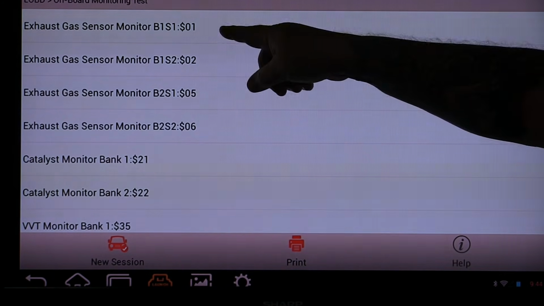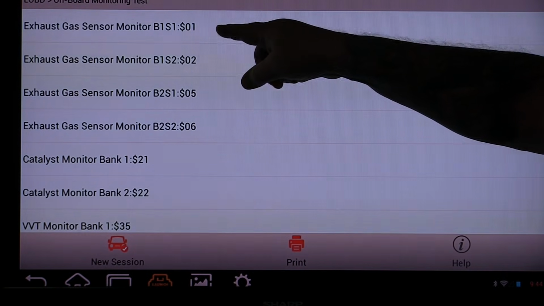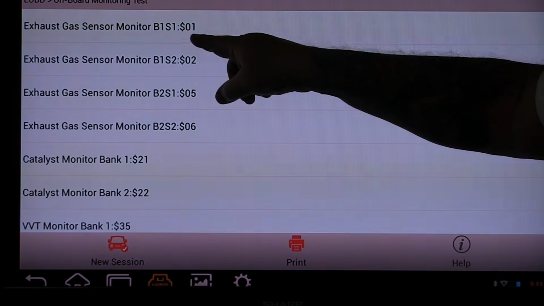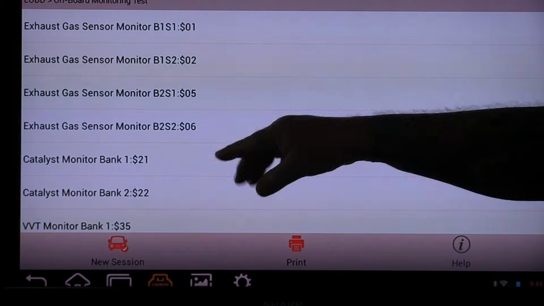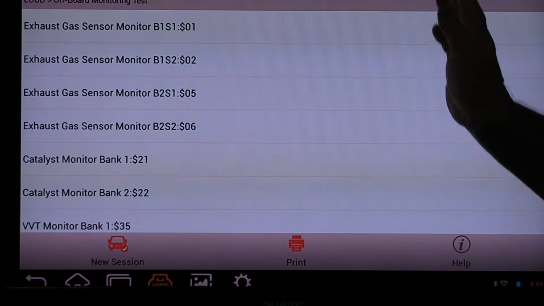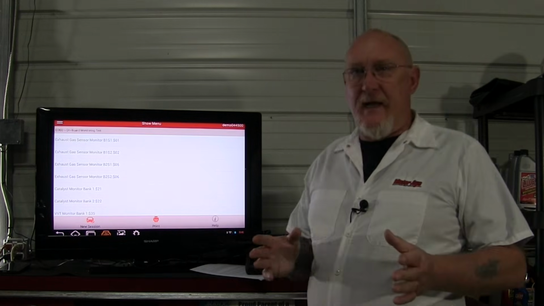But here's the kicker. $sign, remember the mid number we saw before? $01, mid 1, mid 2, mid 5, mid 6, just like we saw on the Snap-on tool. So again, it's kind of the same but not the same, right? So don't let that throw you off. Again, be confident. If the data is supposed to be there, it's there under Global OBD2. Don't let the little name things throw you off. Got one more tool I want to show you.